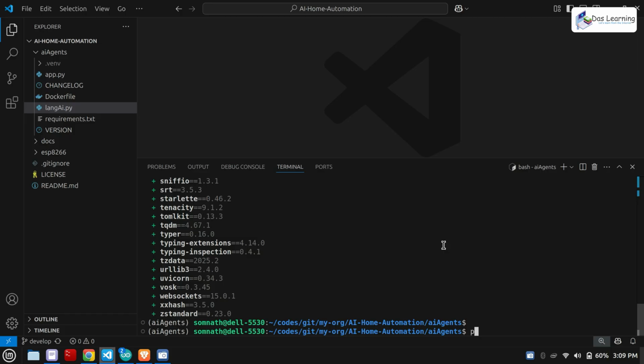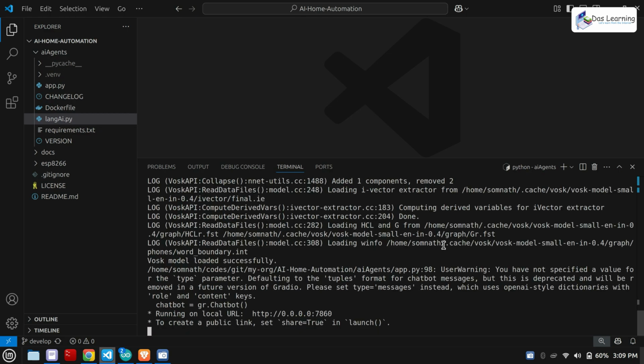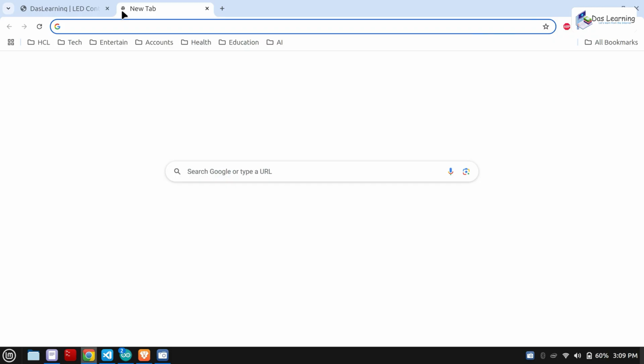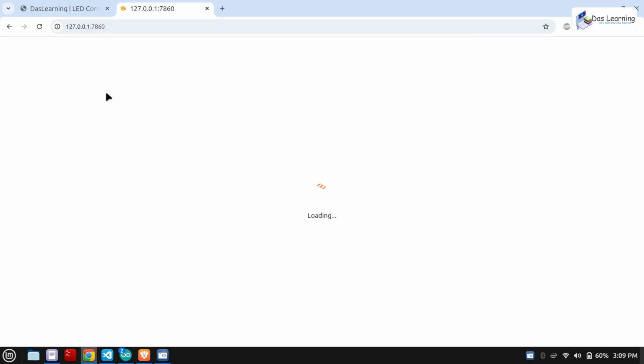So let's start our AI application. What I'll simply do, I will use python app.py, and that is it. And the first time, it may take some time. It will try to download the Vosk model, that is speech to text. In my case, it was already downloaded, so it is using that particular model. And we can get our UI at port 7860. So let's open up that. That is my local IP or localhost 7860. It may take a little time to load for the first time.